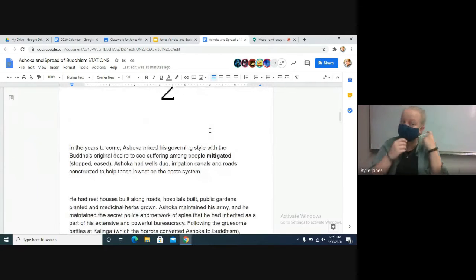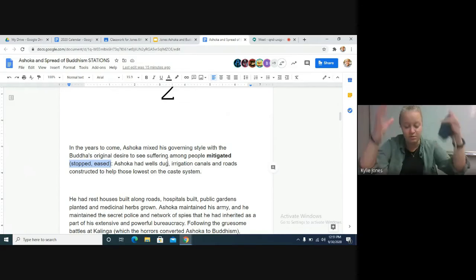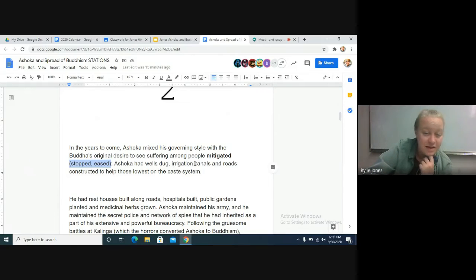Number 2 says, in the years to come, Ashoka mixed his governing style with the Buddhists' original desire to see suffering among people mitigated, and mitigated means to be stopped. So he wants to see people suffering less. Ashoka had wells dug. Do you guys know what a well is, right? It's like a hole in the ground that has water in it, so it's fresh water. He created irrigation canals, which is like plumbing in ancient India, and roads were constructed to help those in the lowest of the caste system.